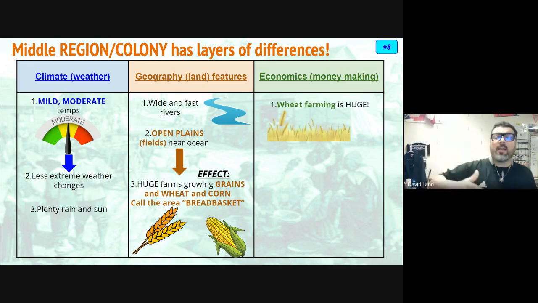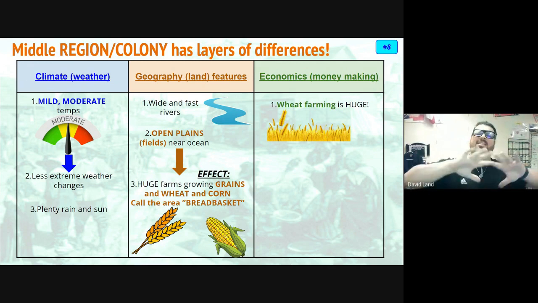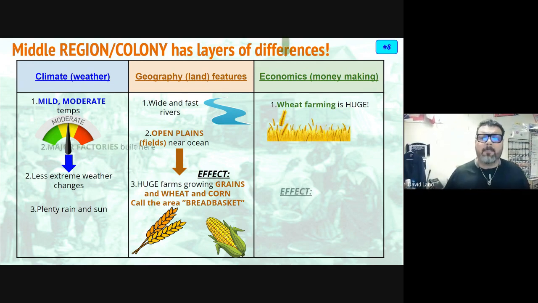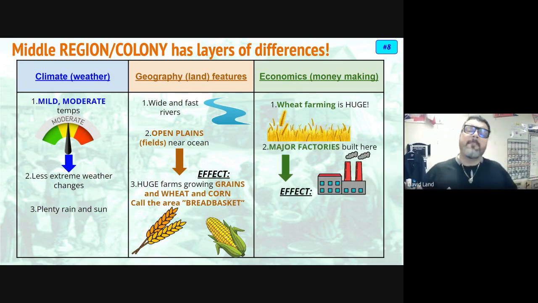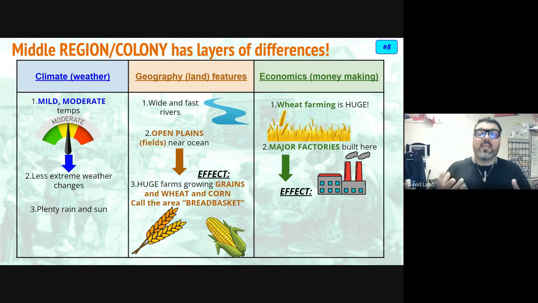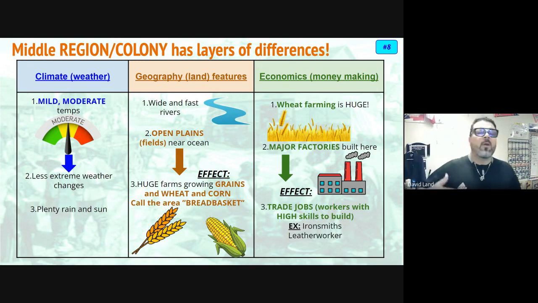Let's go to the economics column. The wheat farming is huge here in the middle because there's so much open field for that cash crop. Now, this creates an effect because the other industry that forms is that major factories are going to be built here. Factories are going to be born here because there's so much open space and so much farming for grain that they're going to build factories. Now, factories for what? Trade jobs.